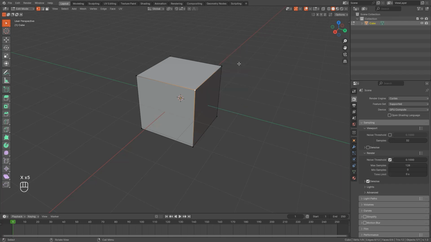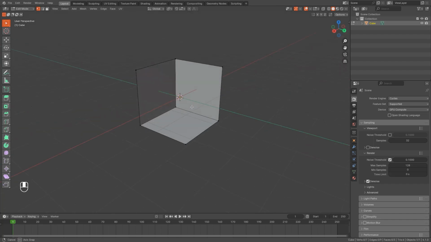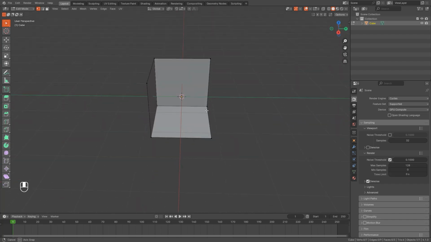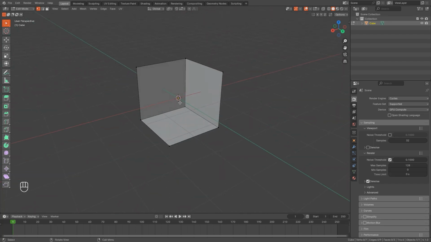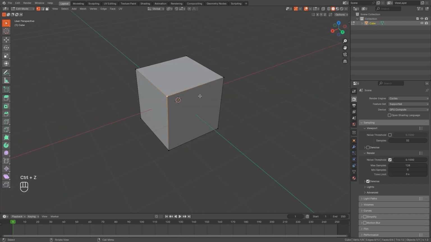This is the first time I mentioned X, but you can use Delete. It doesn't matter. Let's delete a vertex. If you delete one vertex, 3 faces will get deleted too, because those faces cannot exist without this vertex. And you can also delete faces.